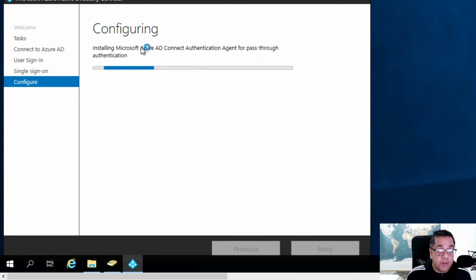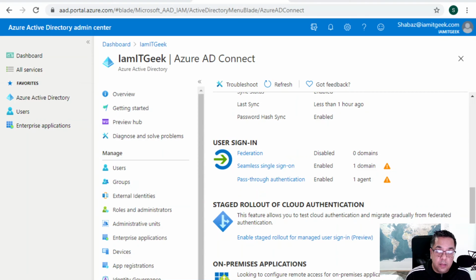While that's configuring, I want to quickly jump back into the Azure AD portal to show you a little about the pass-through agents you can use for high availability authentication. So here we are back in the IAM IT Geek Azure Active Directory tenancy, and we're back down on Azure AD Connect again. Here you can see the pass-through authentication. One agent has been installed as part of the default configuration that I just did. But one thing to note, which I want to discuss, is that for the high availability configuration, you can install agents on other virtual machines or other servers.